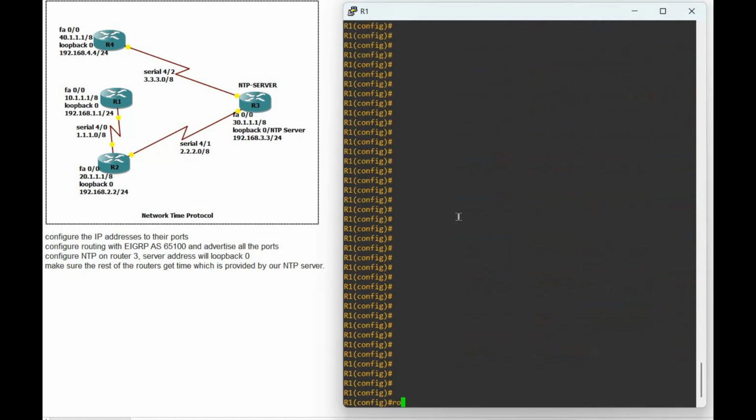Starting with router 1. Router EIGRP, the AS is 65100. So the networks are 192.168.1.0, 10.0.0.0, and 1.0.0.0. No auto-summary, exit.